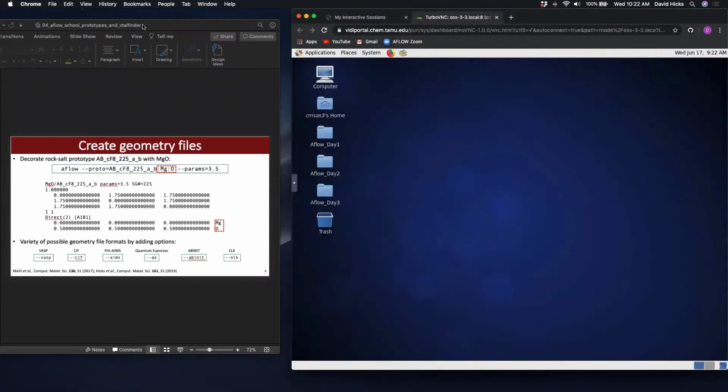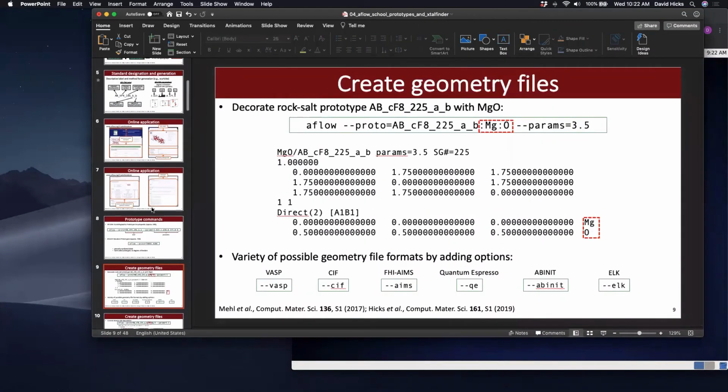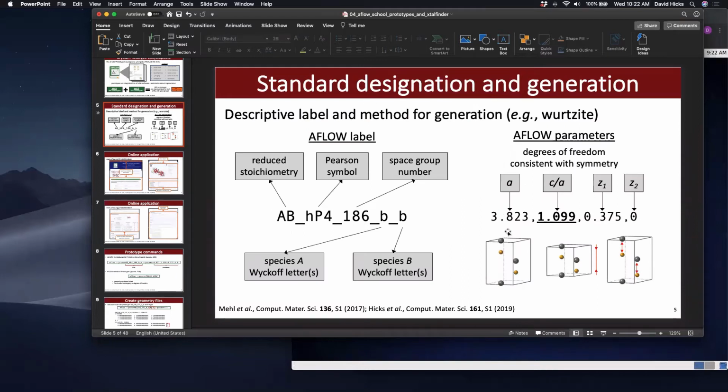Someone asked, what do the degrees of freedom represent? That's a good question. While people are loading the portal, I can answer that. If I go back here, the degrees of freedom are essentially what variables you can change while keeping this label the same. If we change these degrees of freedom, we'll create a new geometry, and if we were to analyze the symmetries of this structure, it would preserve this label. That's what I mean by the degrees of freedom: the internal degrees of freedom for the structure consistent with the symmetry. Hopefully that answers your question.